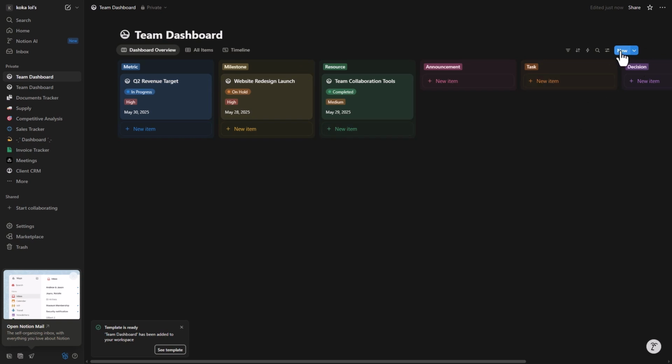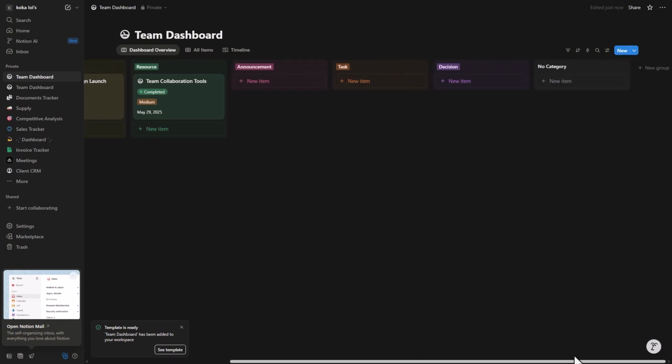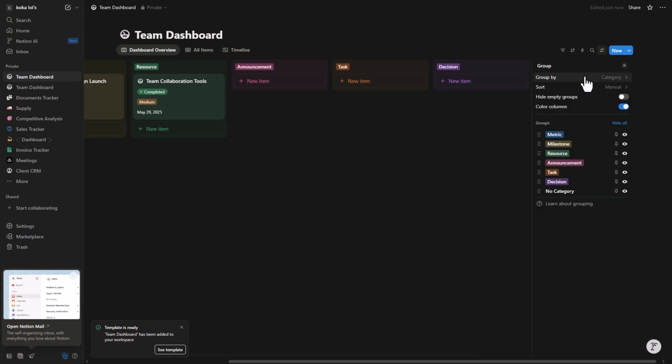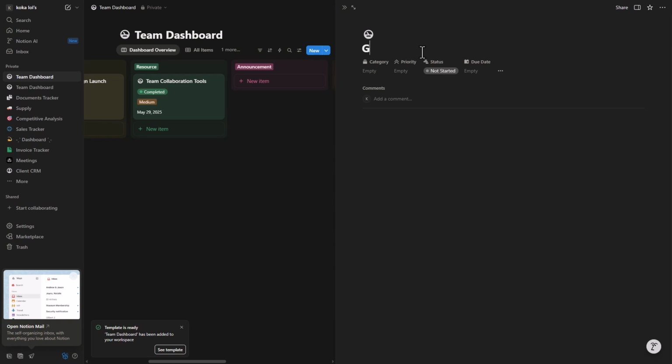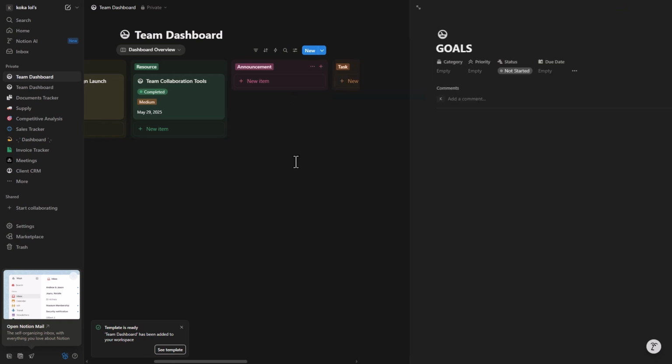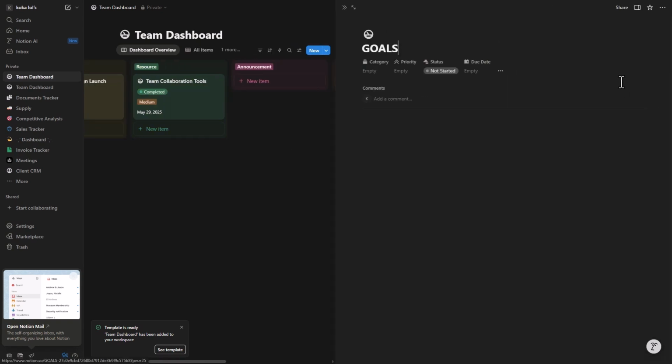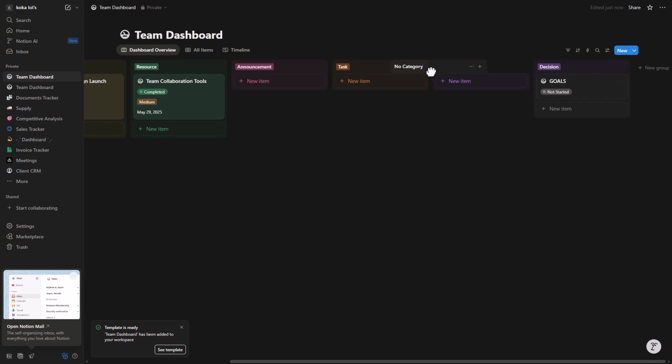Use progress bars, checkbox, or percentage properties to make progress visible at a glance. Notion's multiple views make dashboards powerful. Use a timeline view to see goals across the quarter, a board view to group by status, and a table view for details like KPIs or metrics. This helps leadership and team members to stay on the same page.